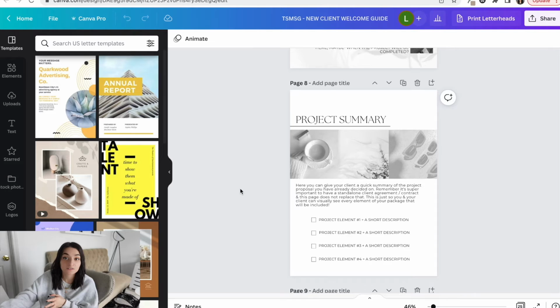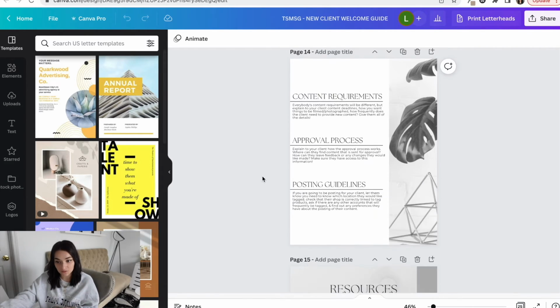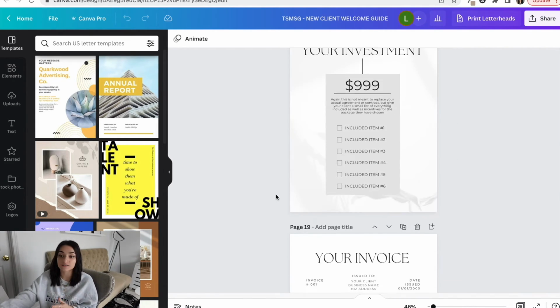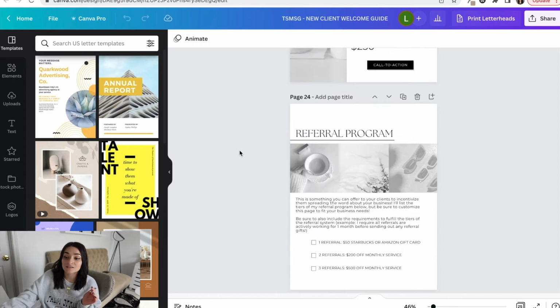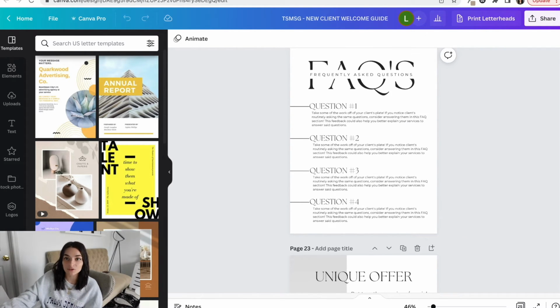You can give them a project summary, so everything that they can expect moving forward with you, some goals, the process, the timeline. There are lots of different ways to completely customize this template. Some FAQs, I like to add some testimonials, and then again, just that contact page of how they can reach you and what the next steps are.